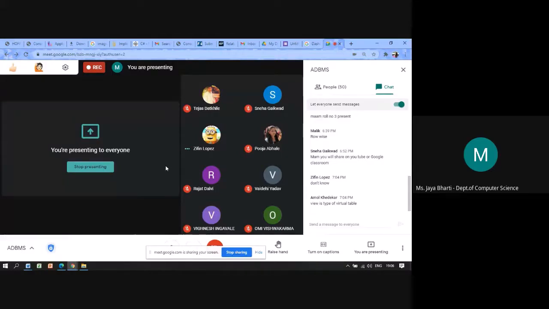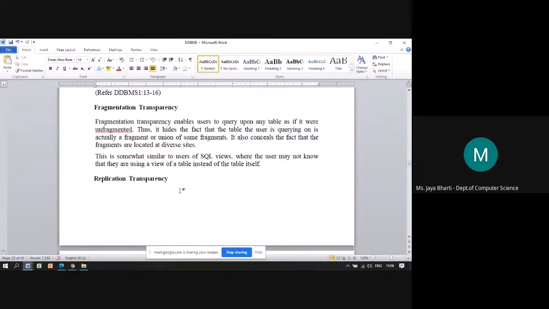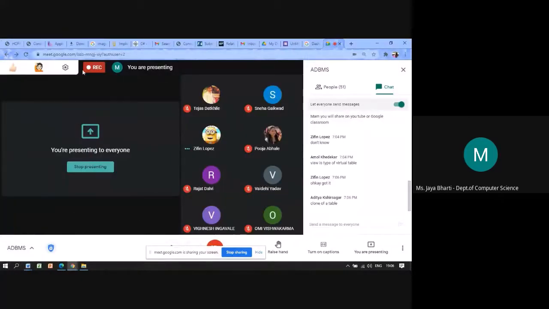Fine. So basically the fragmentation transparency is just like SQL views. It is basically copies, where the user may not know that they are not using the actual table, but whatever query is happening, it is happening on the copy of that table. That is the fragmentation transparency. Now again, here they have discussed one example related to it.